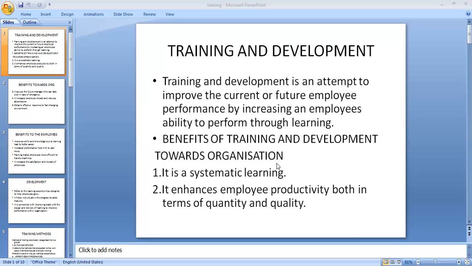It is a very systematic learning process, and through it the wastage of effort and money is reduced. As you start giving a better training process to each and every employee, they really get benefited through that, and they never make errors when they are doing the work. So this is one of the good benefits which comes under training and development.